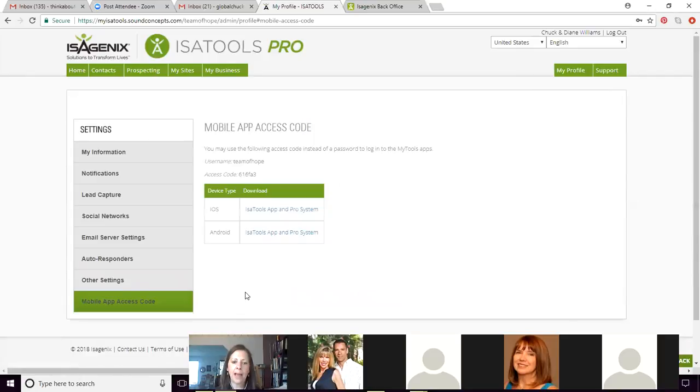Your mobile app access code. Once you decide that you want to purchase the ISA tools and you do purchase it, then you would just go to your iTunes store or your Google Play store, and you would get the app and install it. They're going to ask for a password, but what they're actually looking for is your access code. You should receive an email giving you this access code, but if you need to find it again, this is where you would find it at.